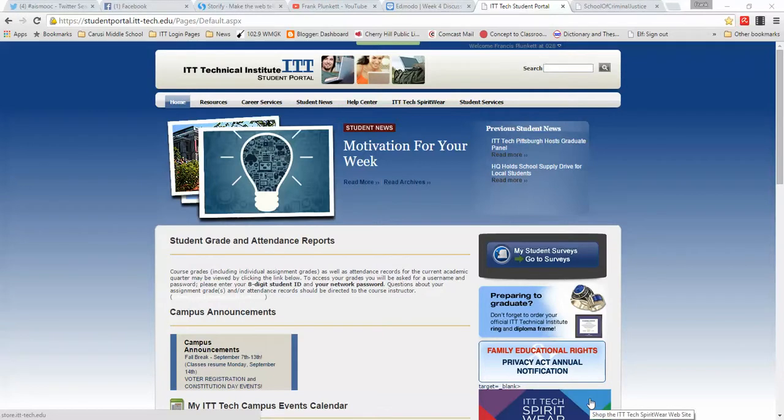So this is a quick overview of accessing the ITT Tech Virtual Library through the student portal. I'm already at the student portal, so this assumes that you've gone into the student portal login page, used your ID and password, and logged in. And this is where we wind up.